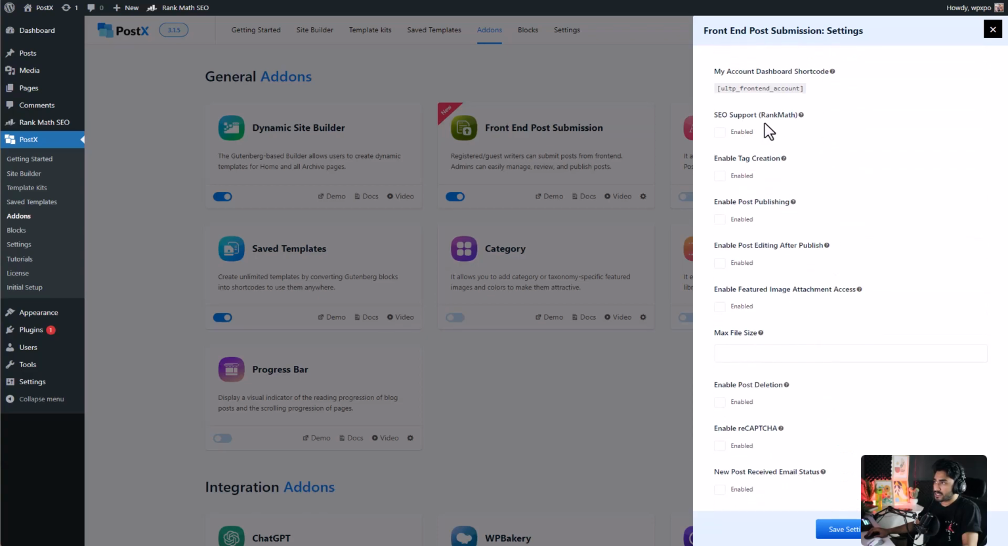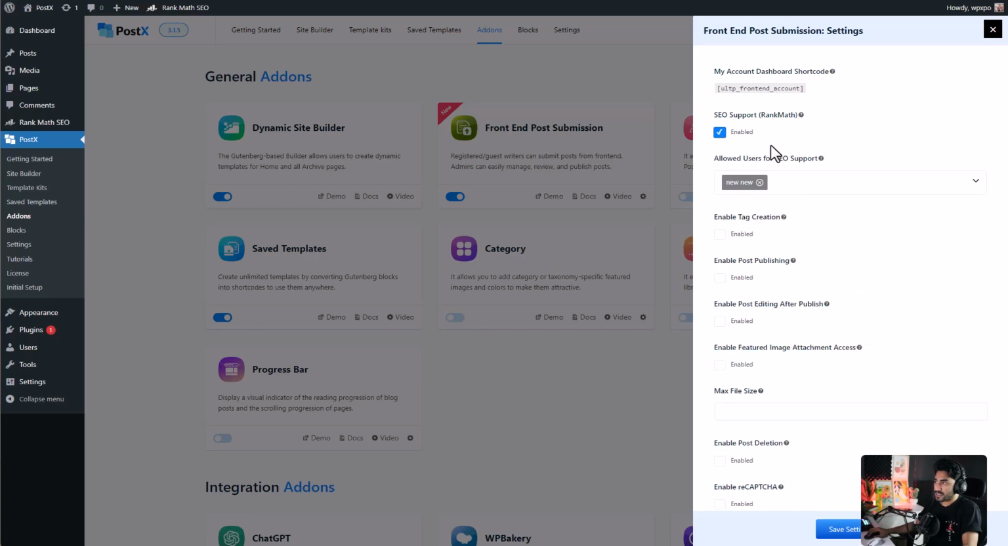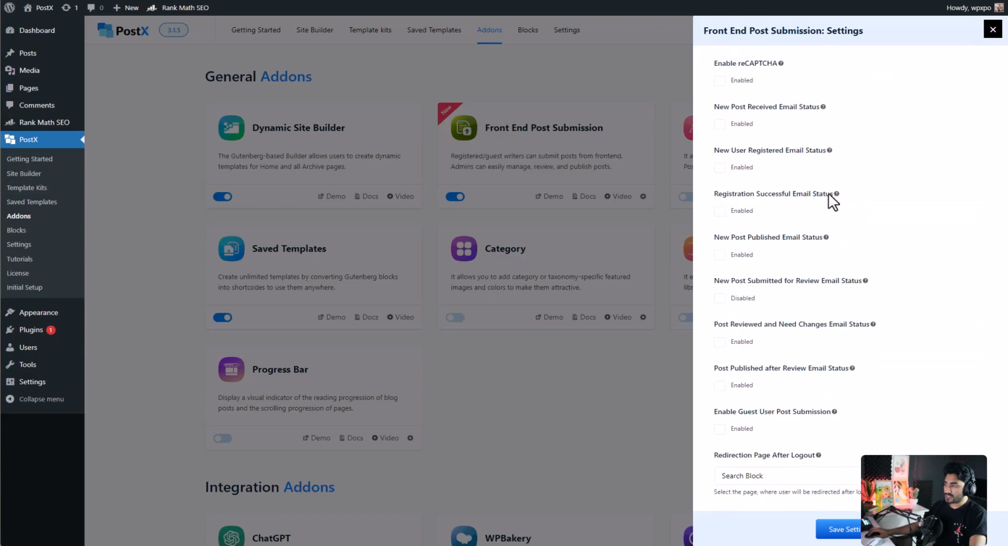You can let them use the SEO tool that you have. To do so, just click on enable and you can select which user or all users can have this tool. Once you're done, just click on the save settings button and you're good to go.